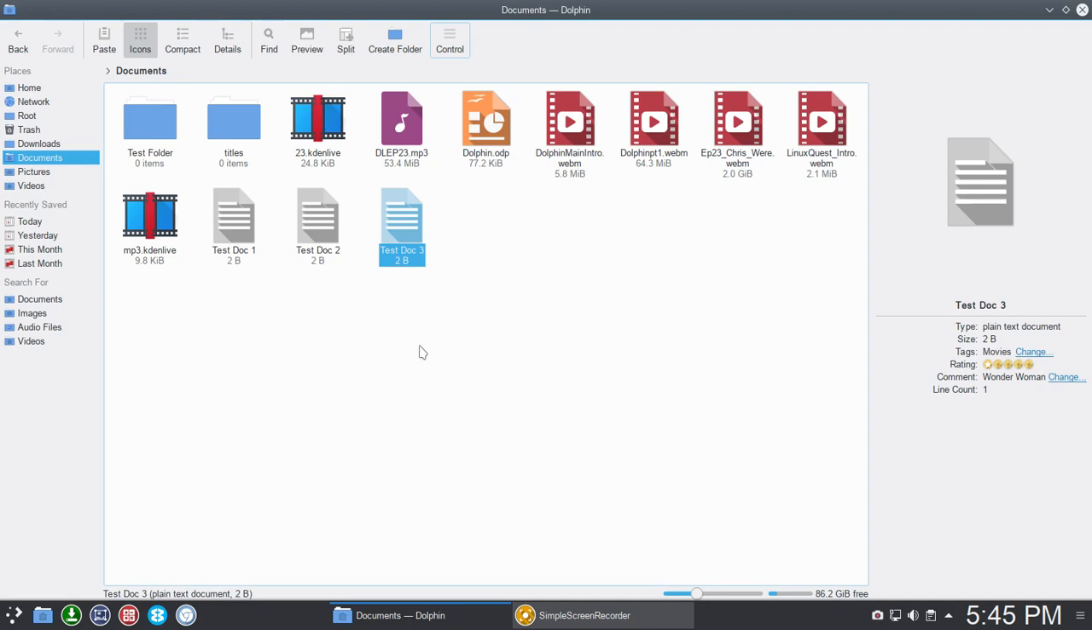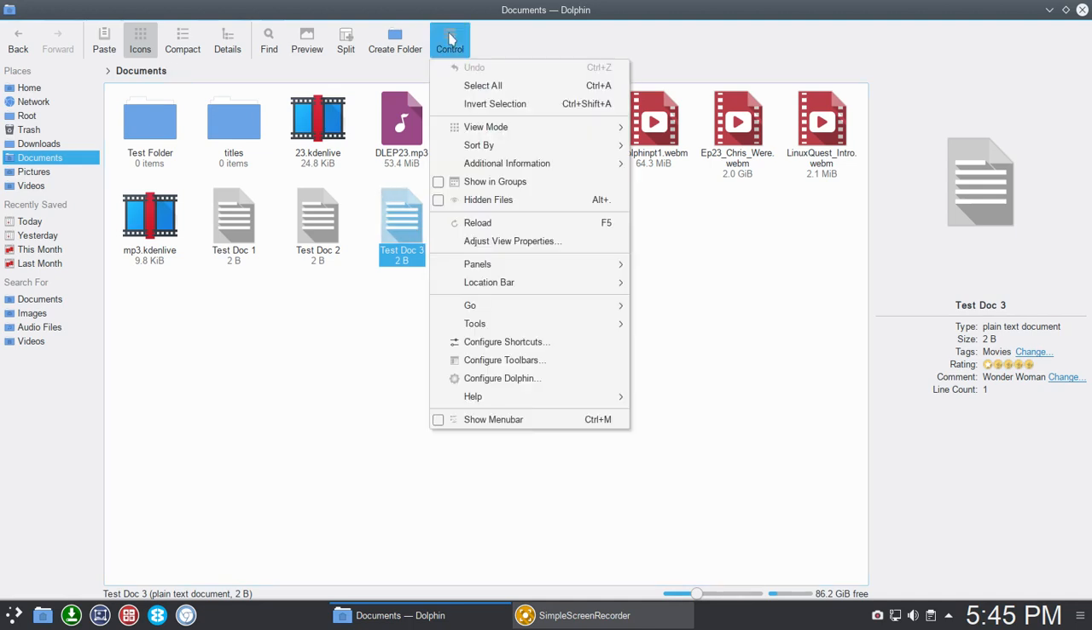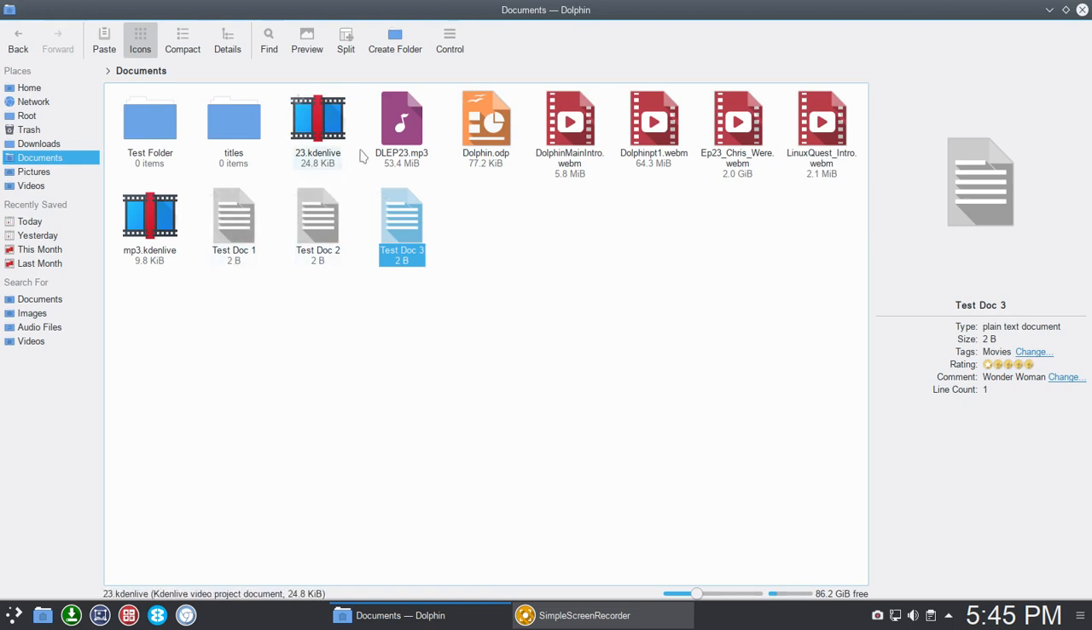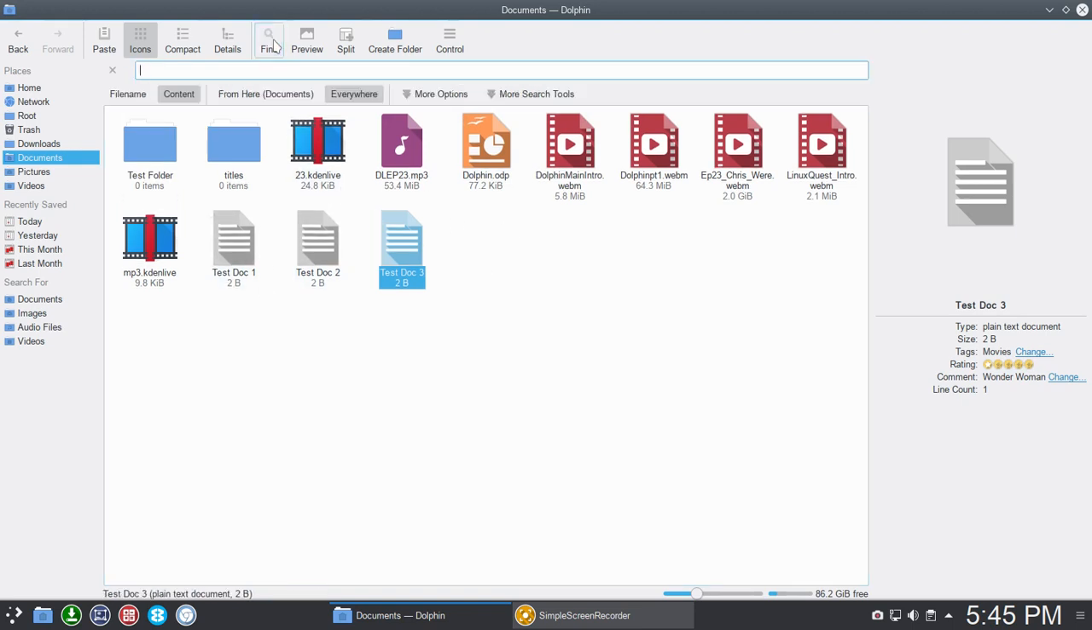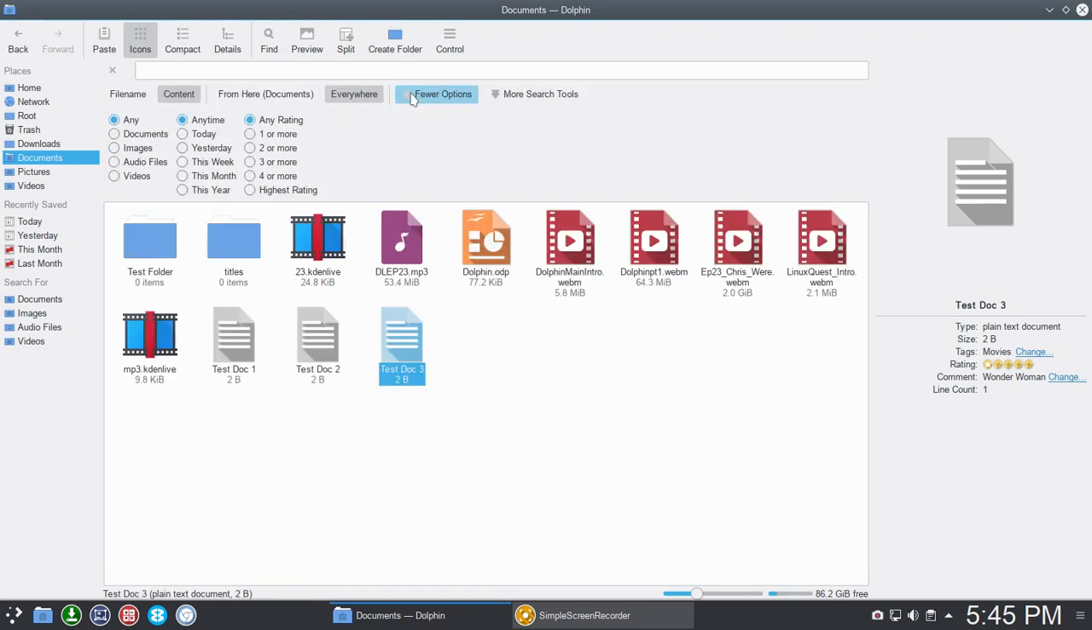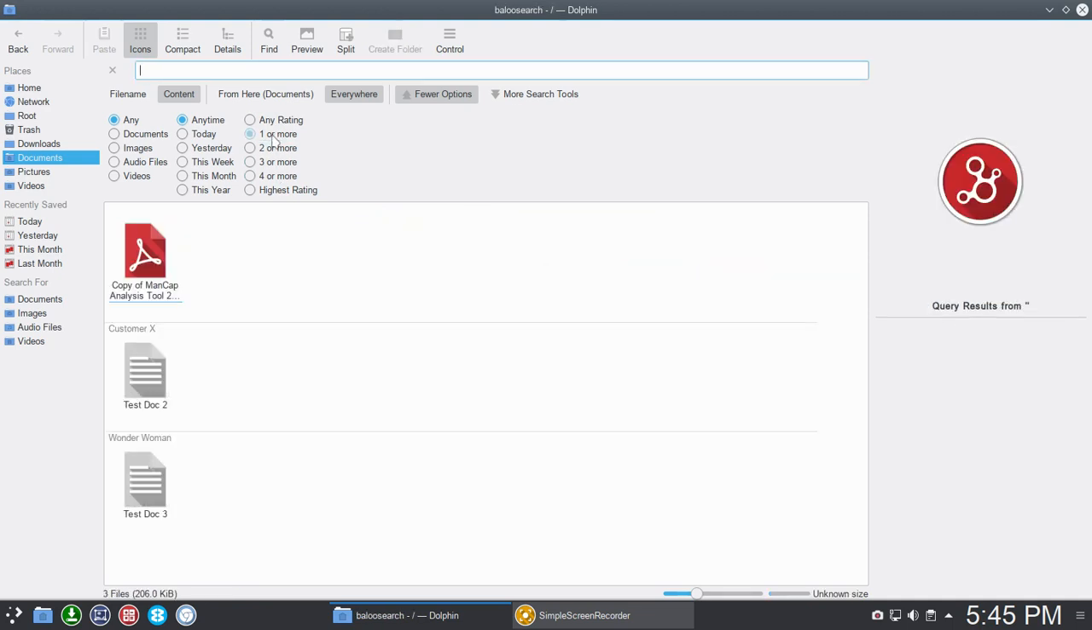Again, this isn't really obvious, and that's part of the reason why I'm doing these videos, because a lot of the power of Dolphin isn't evident out of the box. You'll find it eventually, but you've got a couple of things you can do with the information that we've applied here. First of all, you could do a search, go to More Options, and you could simply sort or search out by rating. So we could say one or more.